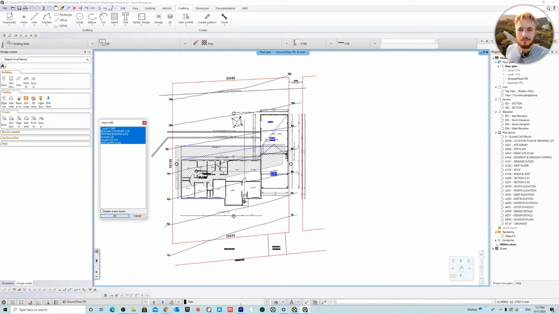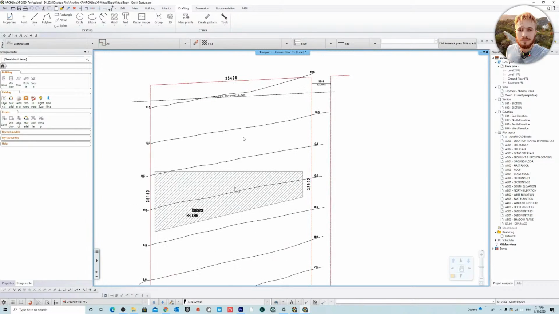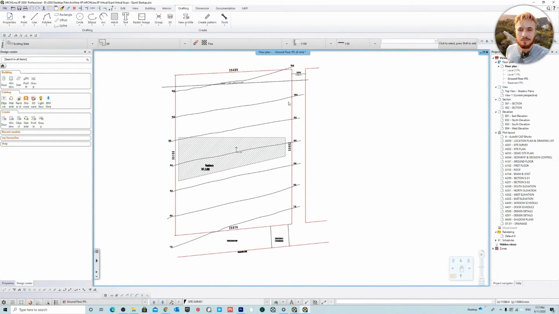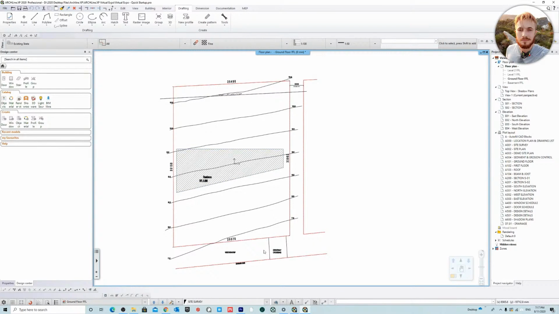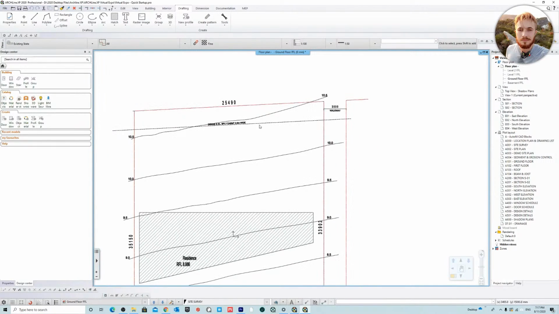So we're just going to go to the layer manager and we're going to select the layer that is associated with all of those elements, and that will be the site survey layer. Okay, and we're just going to go okay. Okay, so we've got a boundary and we've also got some contours. So now the first thing that we want to do is we're going to select the contours and we're going to create some terrain from that.